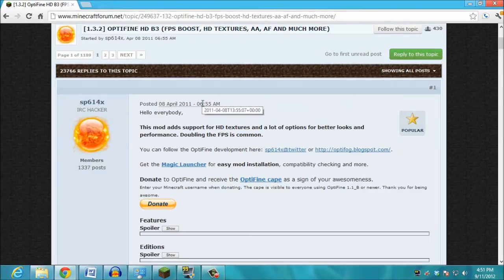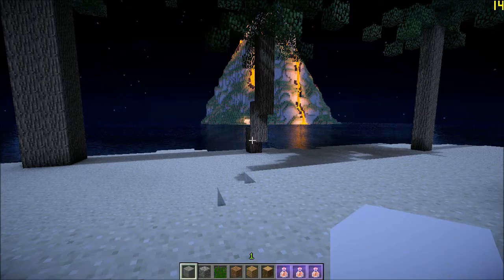YouTube uses a 16:9 aspect ratio. The most common resolutions are 1920 by 1080p and 1280 by 720p. It is also okay to record in 1366 by 768, but I wouldn't recommend that unless that's your native resolution.